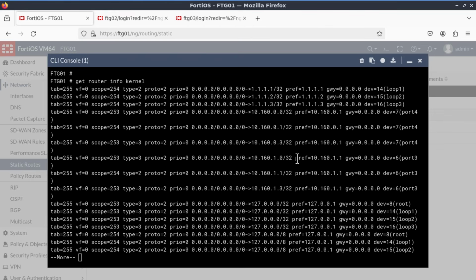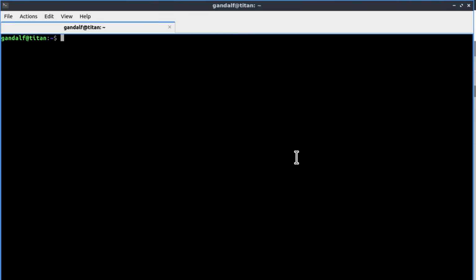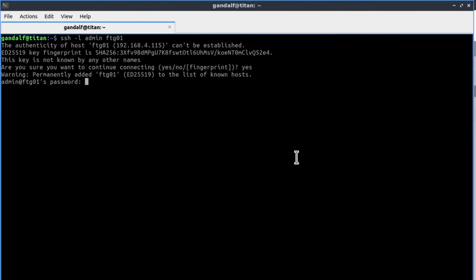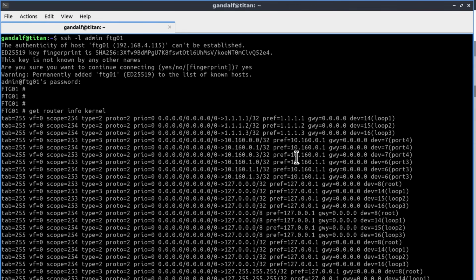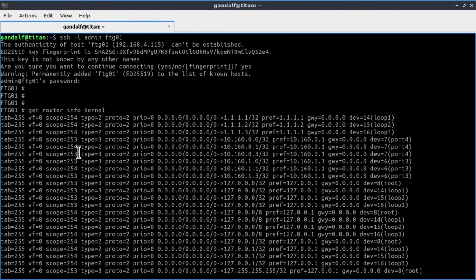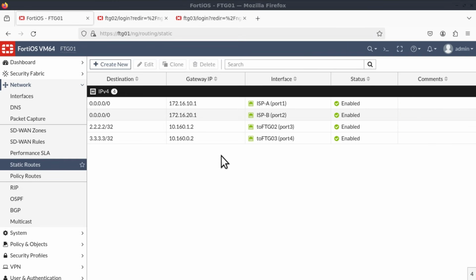And I think the screen is a little bit, I'm going to SSH to the firewall so we can see this properly. So that is get router info kernel. Like I said, it's the same information, but it is enriched. It has far more columns and far more detail. The Fortigate actually uses the FIB for forwarding decisions. So when they refer to the route lookup, it's in fact the FIB lookup. And so there was the RIB and the FIB.